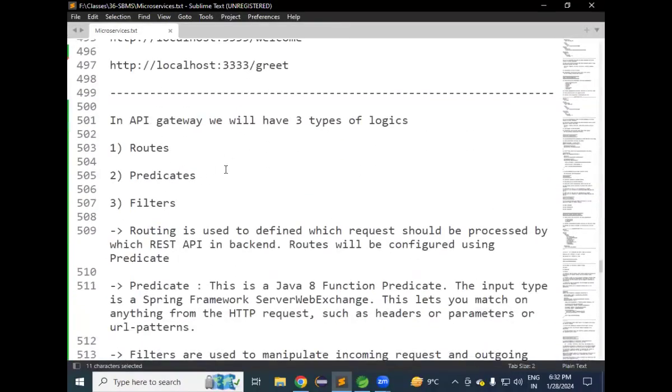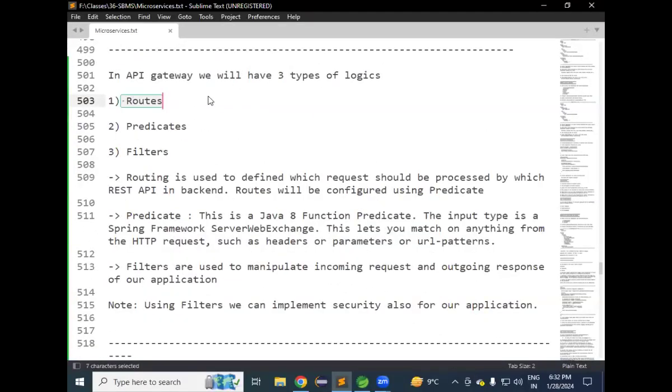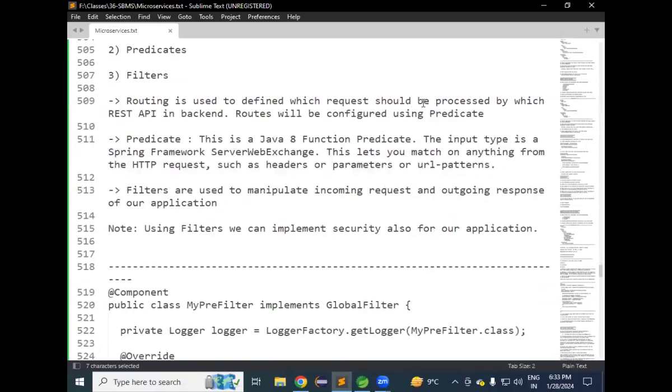So here in the API gateway, we will have three types of logic. What is the first logic? Routings will be available. What is the second logic? Predicates will be available. Routing is used to define which request should be processed by which REST API in the backend microservices. It will be configured by using a predicate. Predicate is a Java 8 functional interface. It is used for conditional checking.